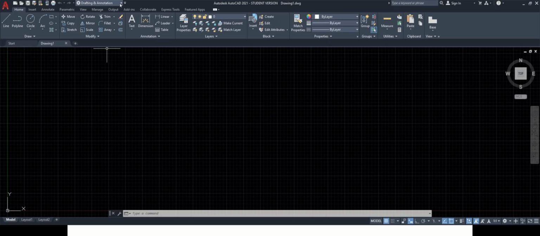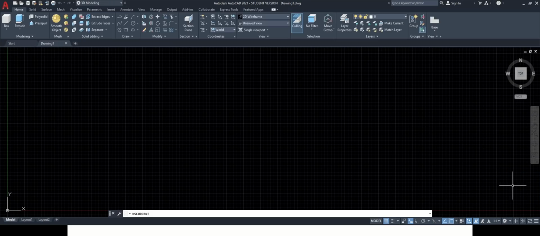At the top on Quick Access toolbar, we will be having this workspace option, or else on the status bar also we have this workspace switching option. Click on that. Currently, drafting and annotation is switched on. I am shifting to 3D modeling. We can see the change in the ribbon. Now 3D commands are accessible to us over here.